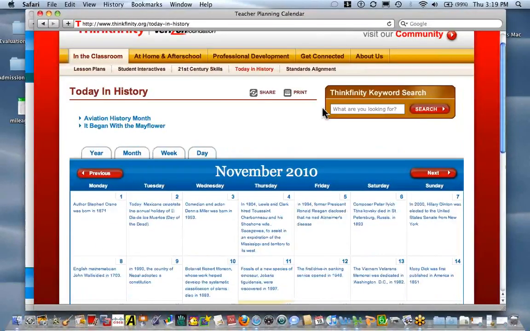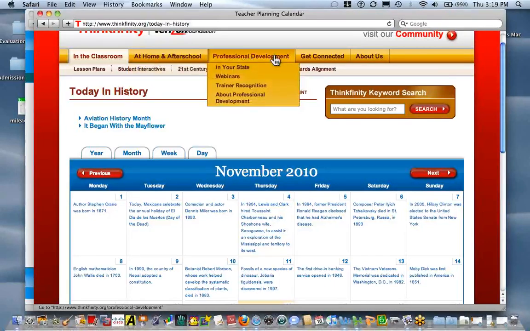The next tab is for at home and after school. This would be very good for, I would say, daycare centers, after school activity centers, parents, kids. You can find games and tools and just a boatload of information on literacy activities.